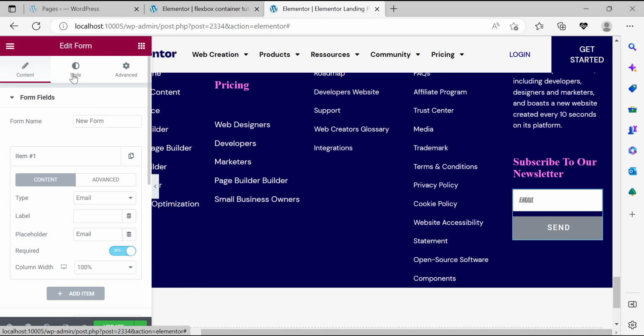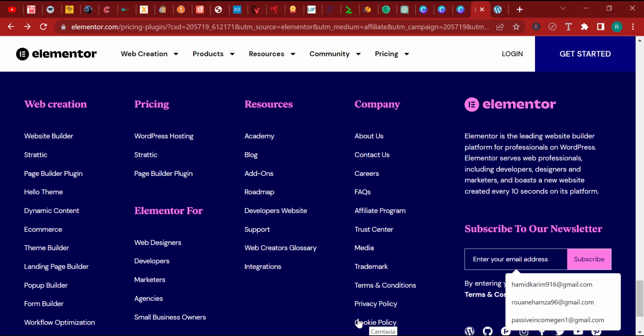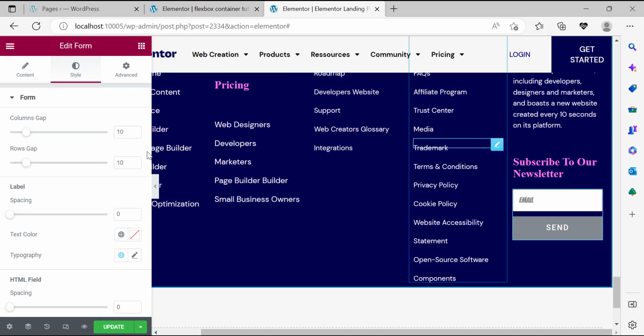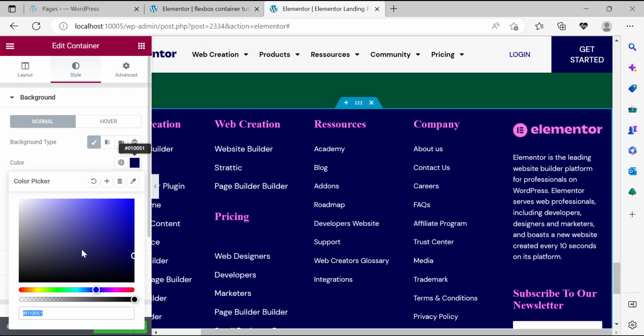And I'm going to go back here to style. Now, if I go back here, the background color is blue. So let's start with that one. Let's first of all go ahead and get the background color. Now I'm going to get the background color of the background in which the container is placed.